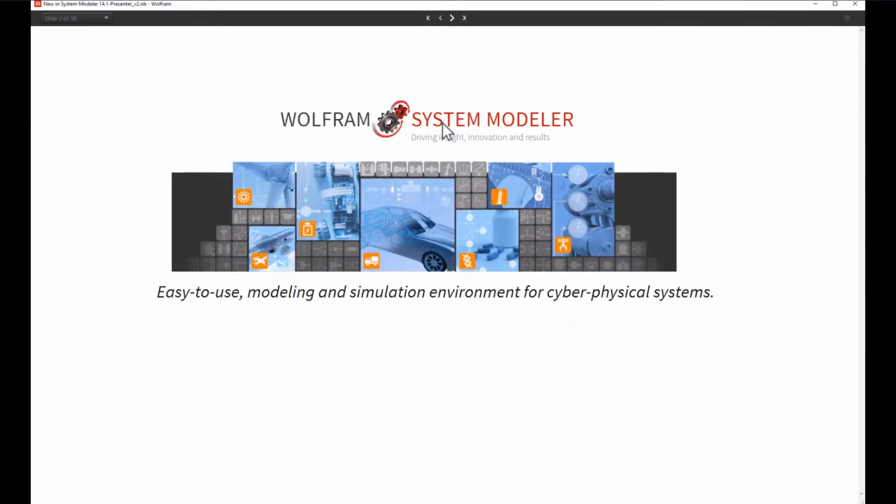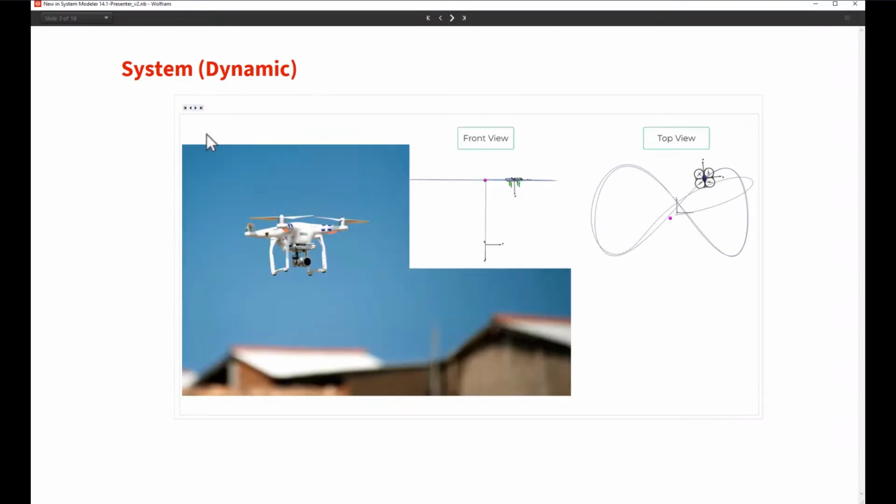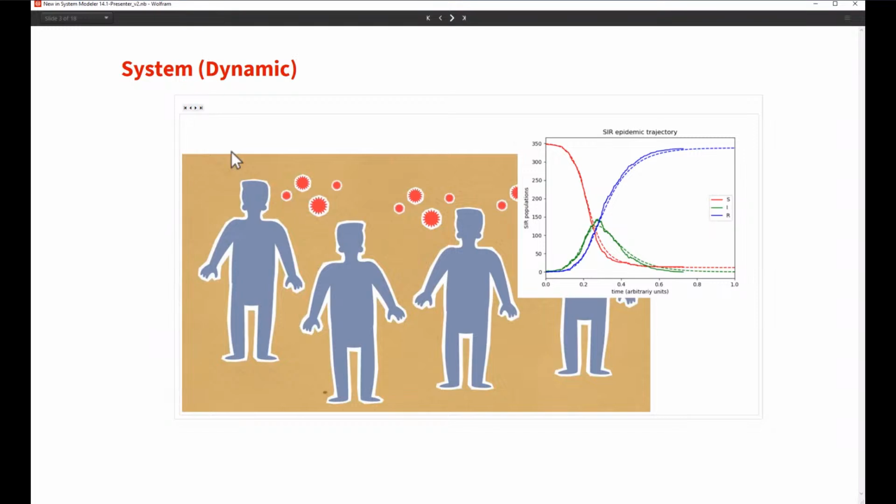Before we dive in, let me provide a brief overview of System Modeler. System Modeler is a graphical tool for modeling and simulation of dynamic systems. These dynamic systems can be from different fields. For instance, you can model a large-scale solar power plant and carry out techno-economic feasibility studies. Or you can model a drone and check how it follows the design trajectory. Not only engineering systems, but you can also model social systems like the spread of an infectious disease and analyze the impact of policies like social distancing.